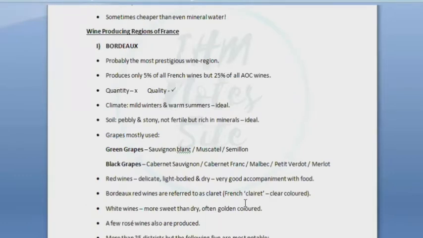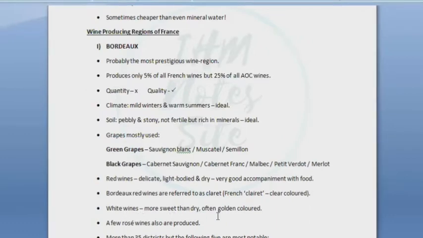Red wine, delicate, light bodied, and dry wine, good accompaniment with food. Bordeaux red wines are referred to by the English as claret, a clear color. White wine more sweet than dry, often golden color. A few rosé wines are also produced.